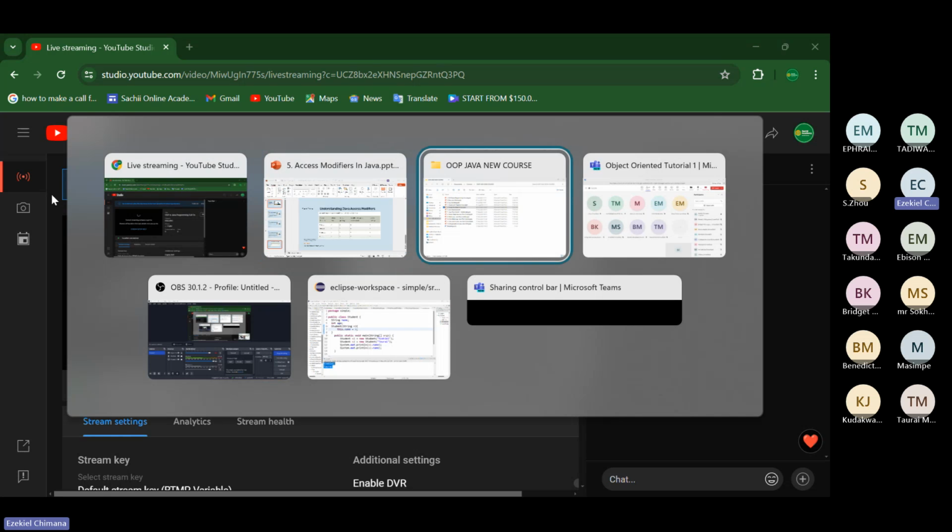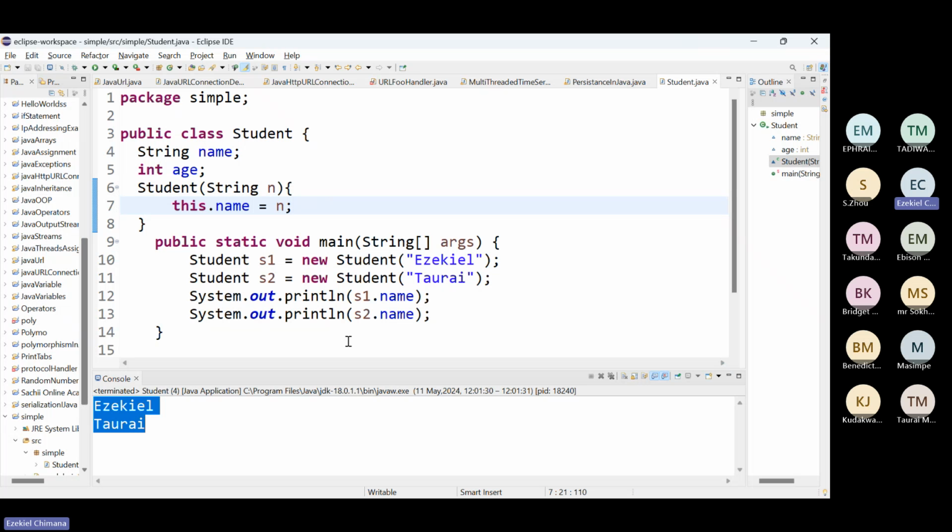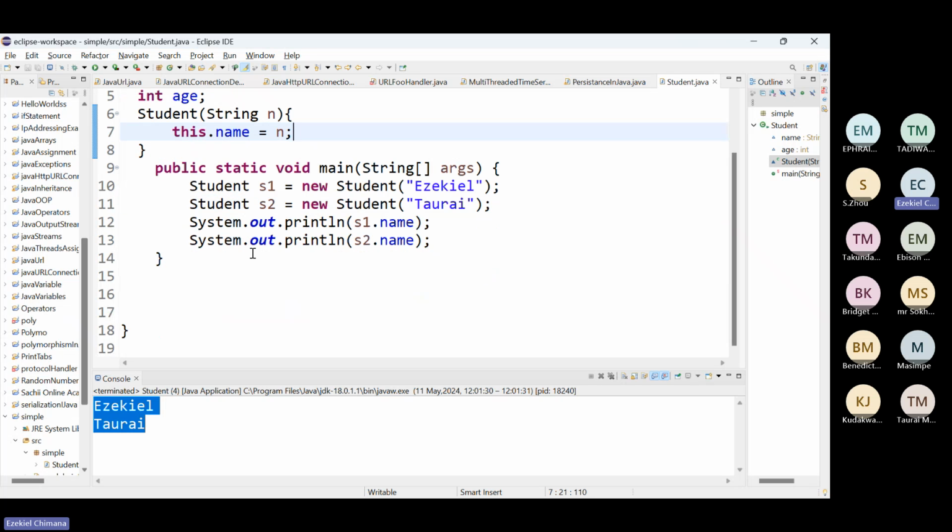I want to monitor this. I think I have a network issue. I think my bandwidth is not supporting that.